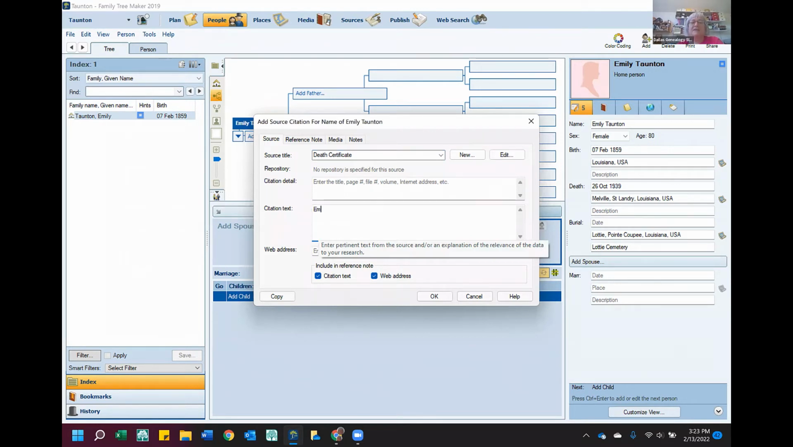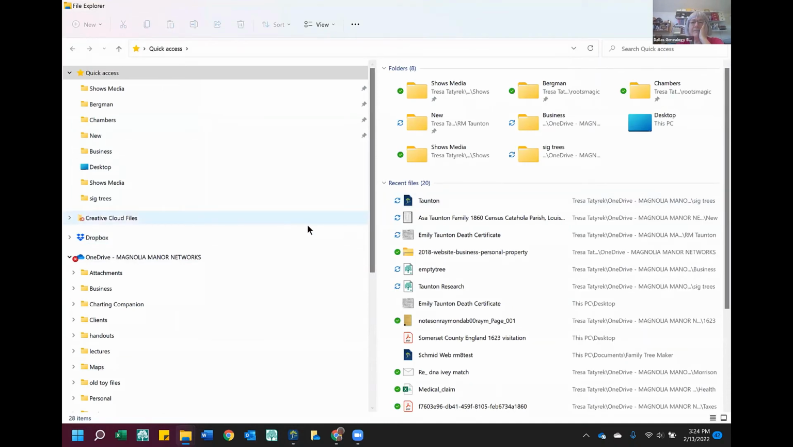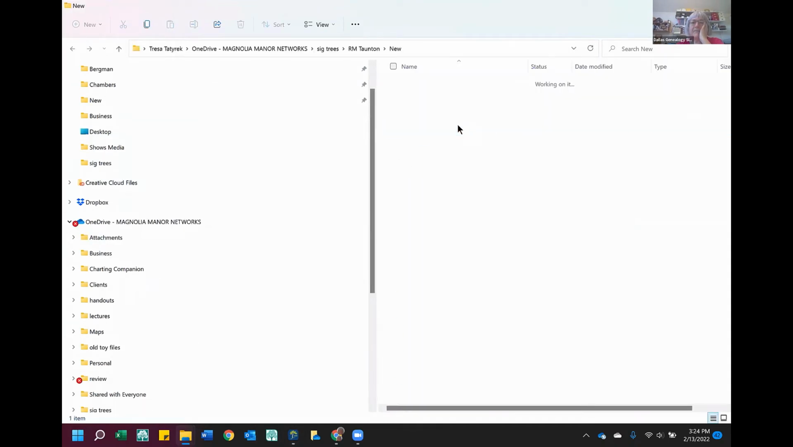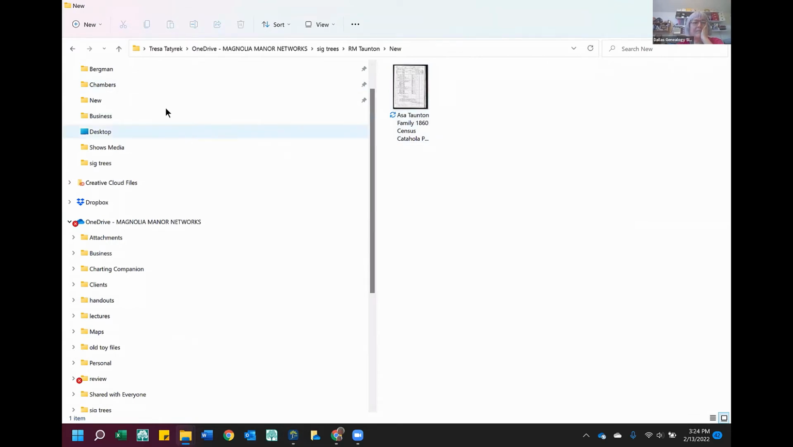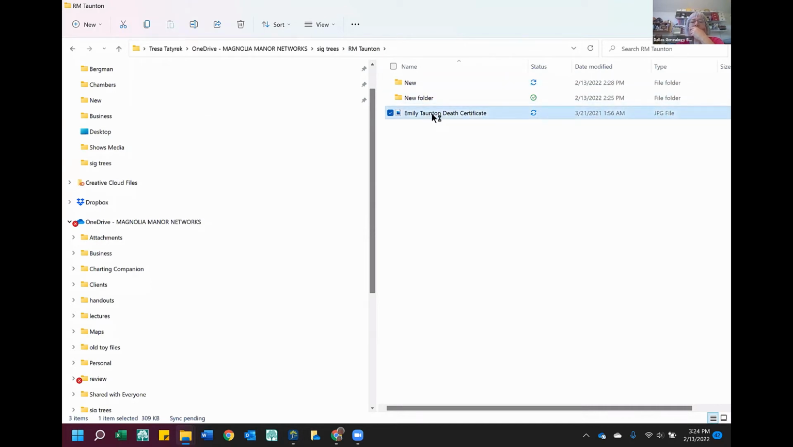And then I'm going to put the name as it is on the death certificate, which is Emma Taunton Childs, Louisiana, 1939, and then the certificate number, which I should have left it up a while ago. 1, 3, 4, 4, 6.